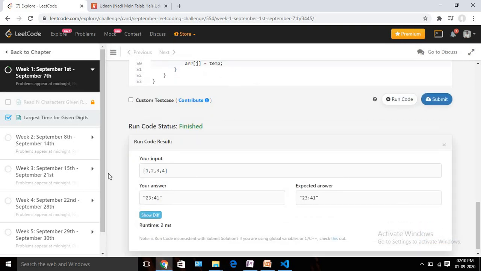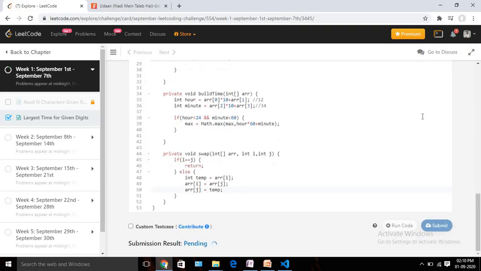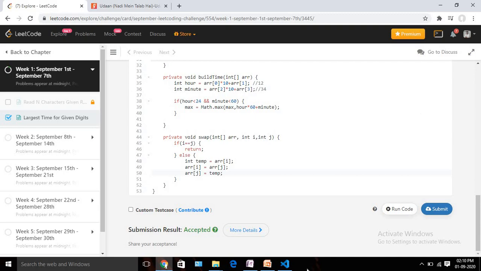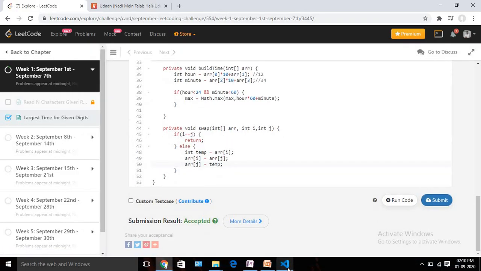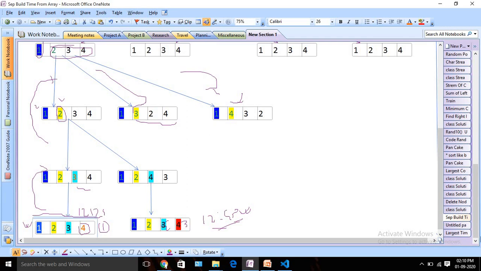Okay, I think the solution is compiling and it's giving me the expected answer. Let's submit it also and check whether it's accepted. Yeah, our solution is also accepted. So let's try to analyze the code and the time and space complexity for the same.